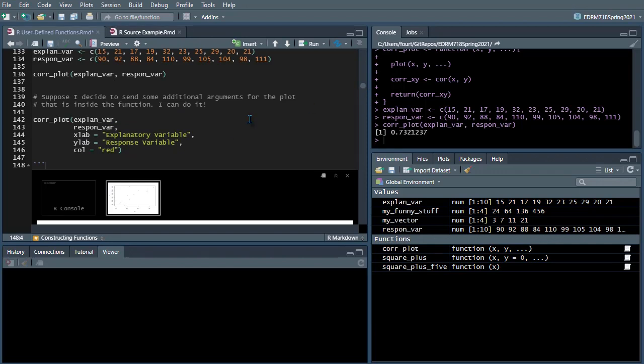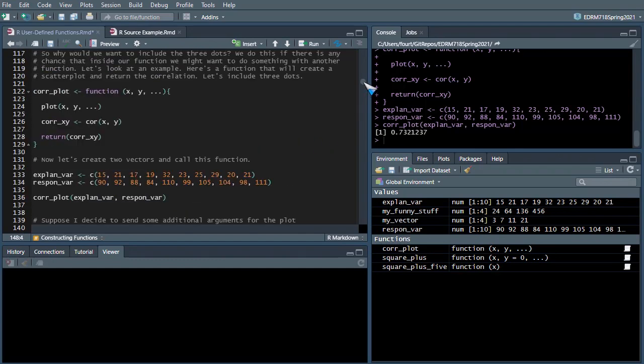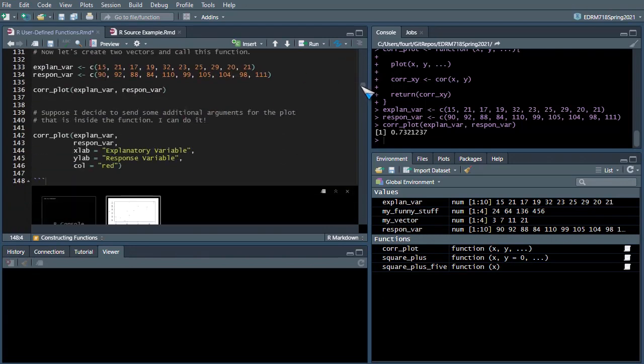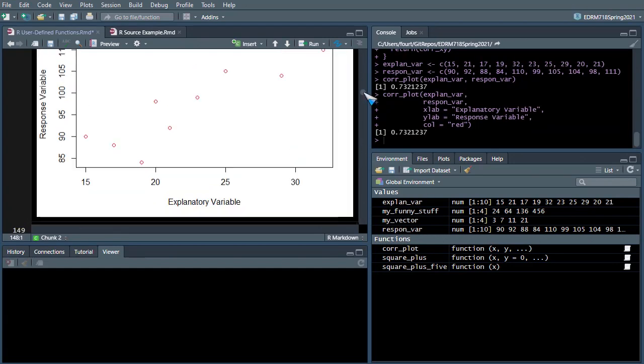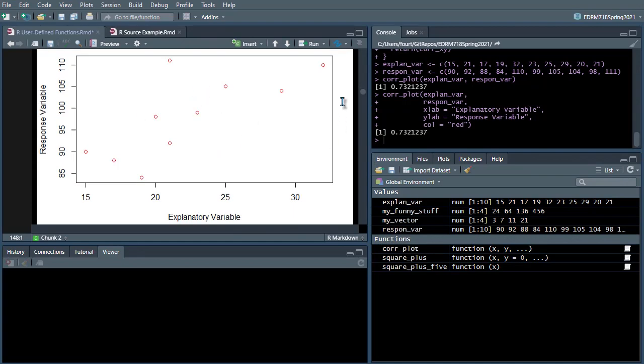But now suppose I decide to send some additional arguments for the plot. Notice that when I defined CorePlot, again, I only needed x and y, but I put in 3 dots just in case I might want to pass something additionally through. So look what I'm doing now. I'm not only putting in explanatory variable and response variable, but I'm putting in a label for x, a label for y, and a color. So now when I run this, I get a label for X, a label for Y, and I get the red color.